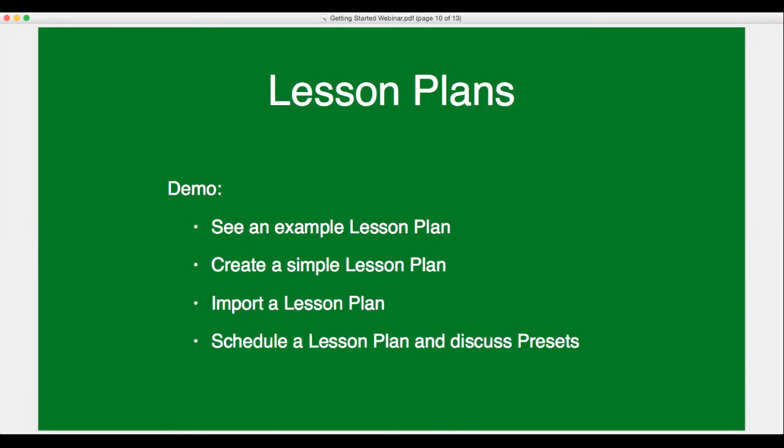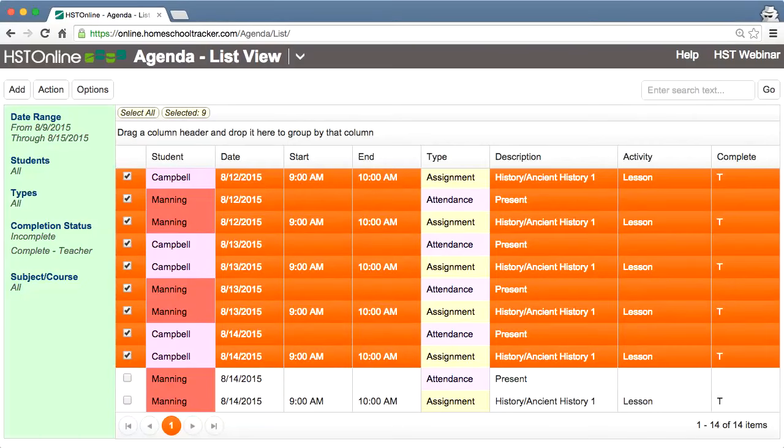Okay, so we're going to demo lesson plans, and what we'll do is we'll see an example lesson plan. I think when you see the example, if you're not quite grasping what a lesson plan is, that might help. We'll create a simple lesson plan. We'll also import a lesson plan, and then we'll schedule a lesson plan and discuss how the scheduling works, particularly by using presets. Okay, so let's jump back over to Homeschool Tracker.